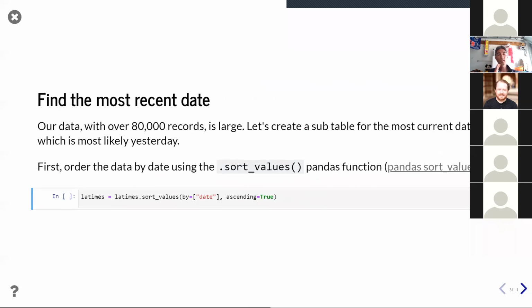All right, so our next exercise is to find the most recent date in our database. Since our data has 80,000 records, it's too large. So what I want to do here is actually create subsets of our data that are more workable, especially for this workshop, because the more records you have, the more computer intensive it is, and the longer it takes for things to render. So let's create subsets of data.